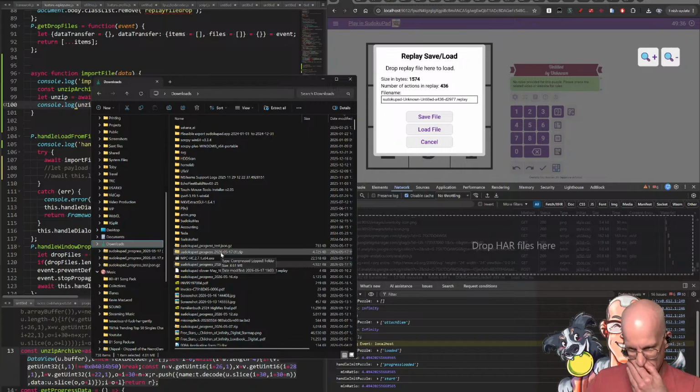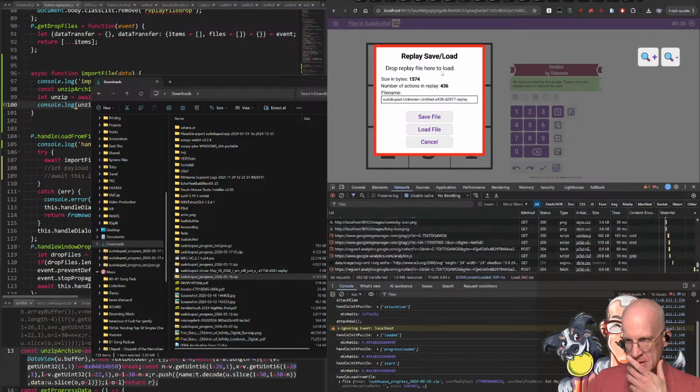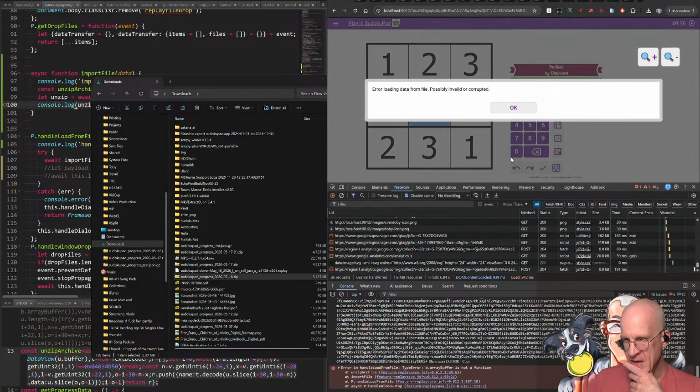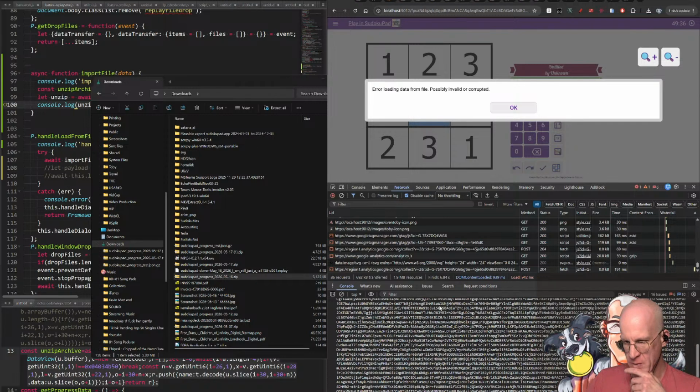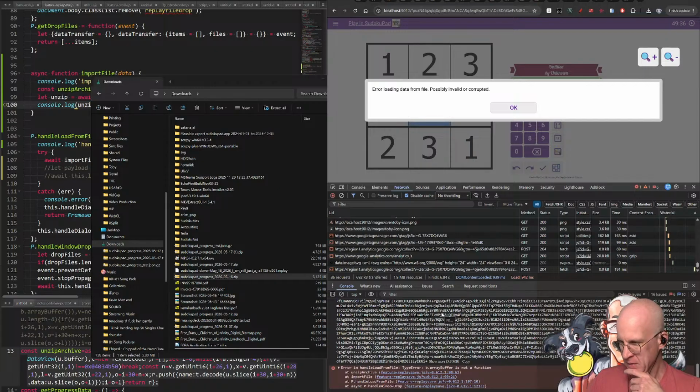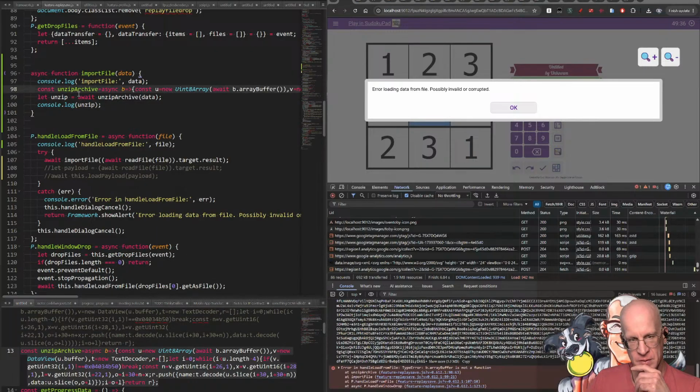So I want to get this right. This is the one from earlier today. This is from yesterday, and it's so much bigger. Let's have a look at this one. Ah, no, wait, what? Unzip archive. B.arrayBuffer is not a function.